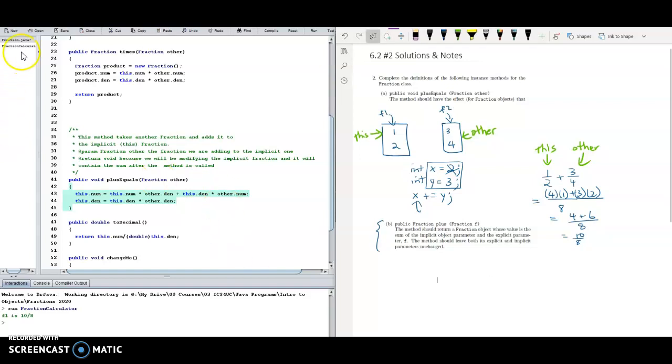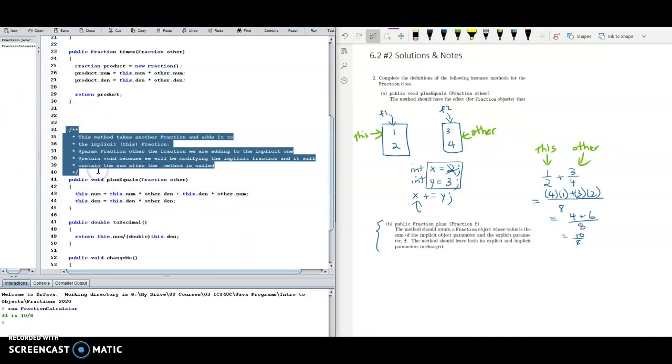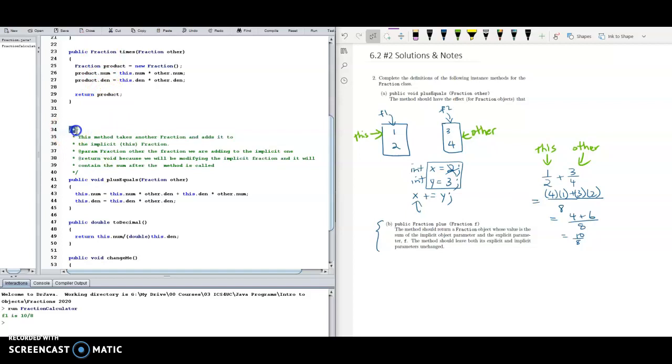So over here, just to recap, I wrote some comments up here, which we should be doing in all of our methods in this format. So this method takes another fraction, this is for the plus equals, and adds it to the implicit fraction, or this fraction, right? And so that's why this one is void. It's void because we will be modifying the implicit fraction. So just like here, we modify the x, here we're modifying the implicit fraction.